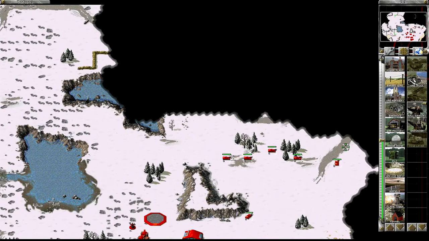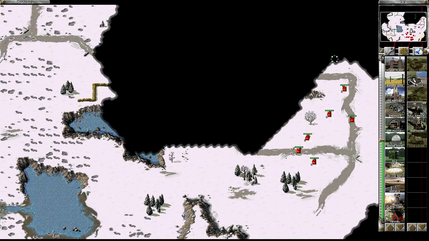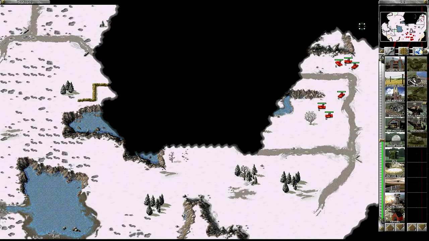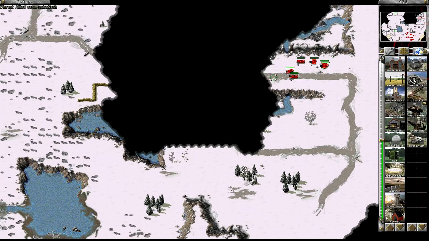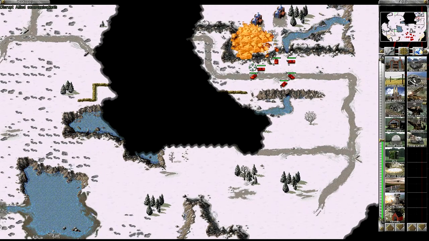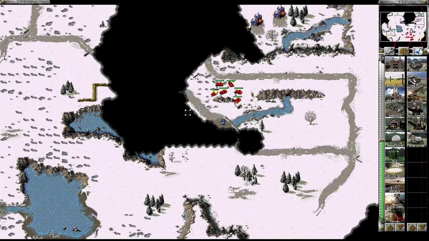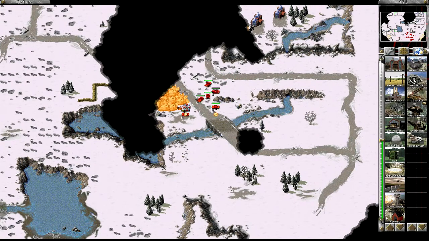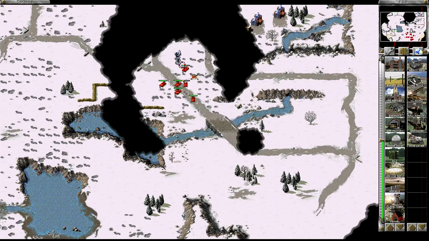Anyway, let's move over here and explore this area here. There we go. So, focus fire. Destroy barrels. Here we go. These things, they always seem to have power, whether or not you have power or not. So here we go.